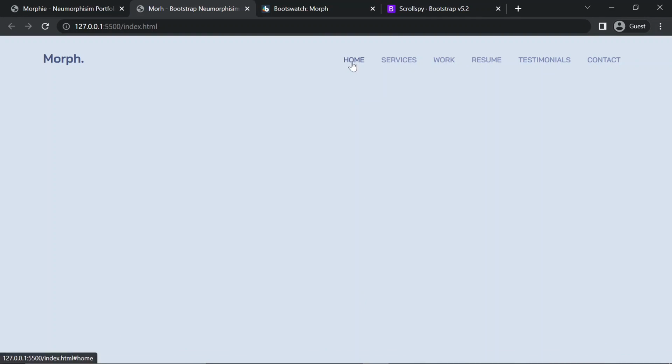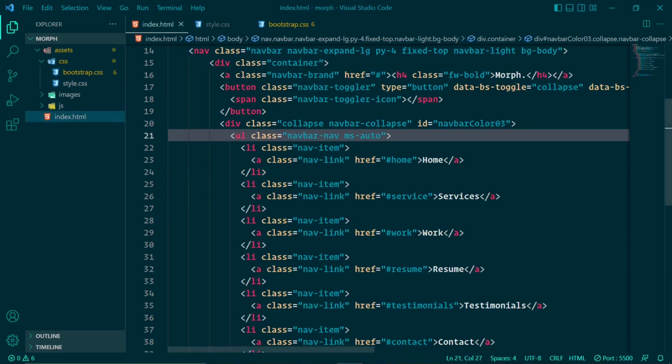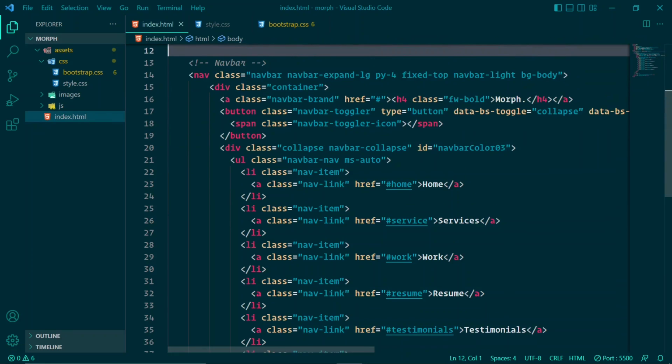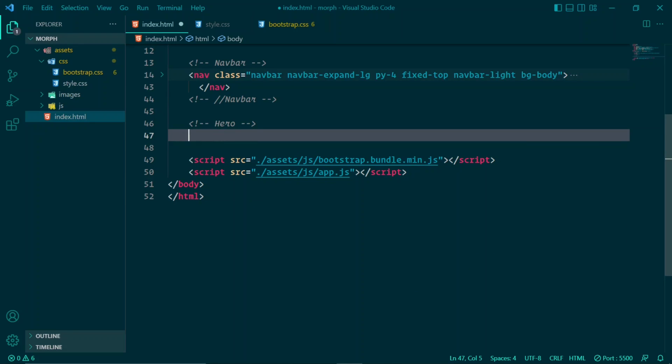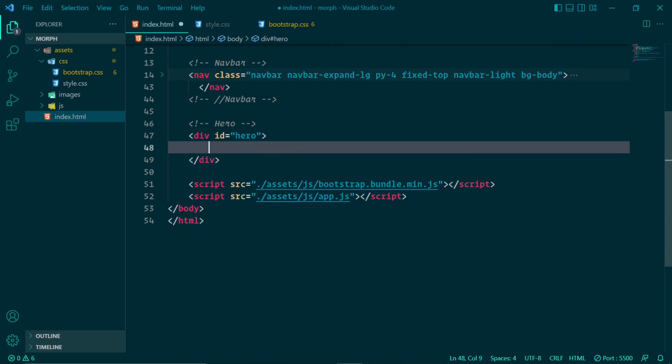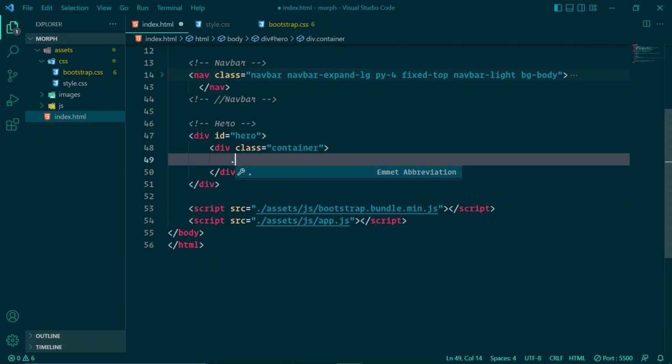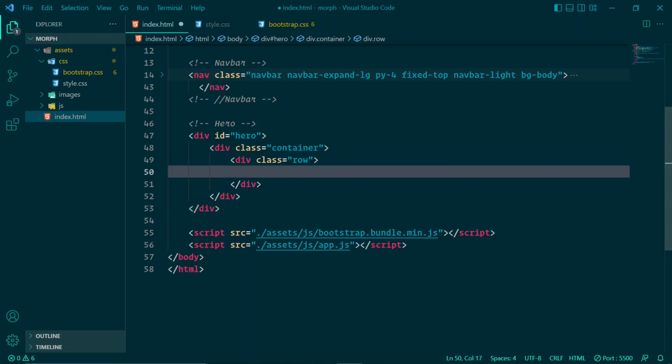All right, so I think that's it for the navigation. So now I'm going to collapse this. Okay, here I'm going to create a comment. So this will be hero. Here I'm going to create a div with an id hero, and inside this hero id I'm going to create a container class. Inside this container I'm going to create a row, and here I'm going to put a column lg5.